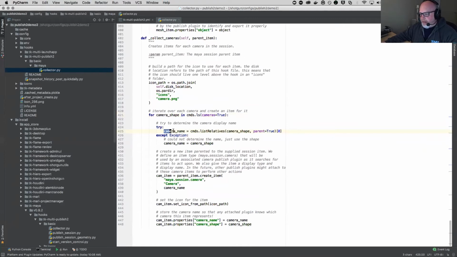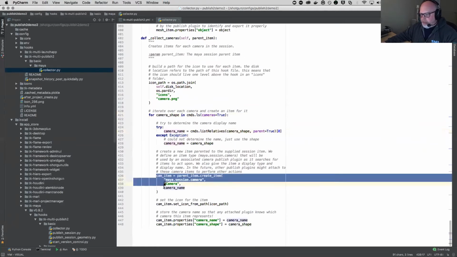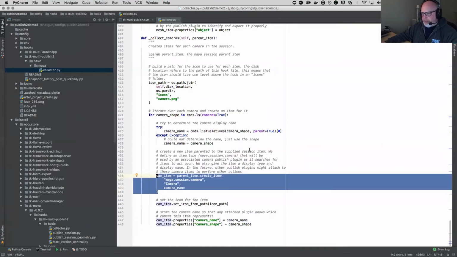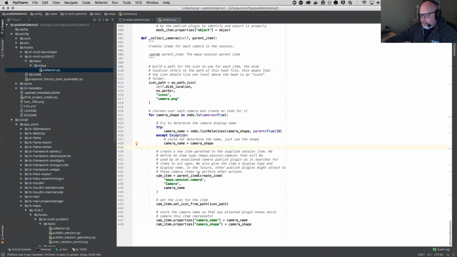Let's see if we can figure out the best name to use to display them to the user. And let's create items for them. Now this is the key bit here. We talked about items in the very beginning when we looked at that overview of the publisher. This is the thing that the user will see. We're going to give this just a display type of camera. We're going to give it a name so the user knows which camera we're talking about. And we're going to give this a string called item filters.